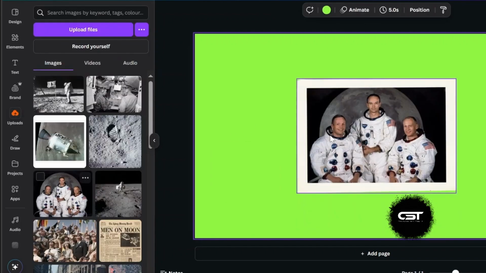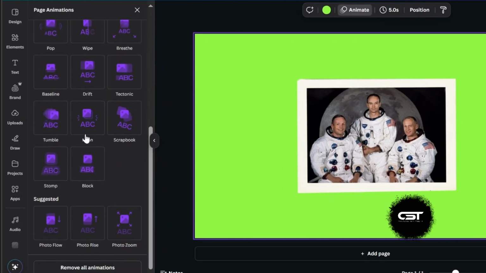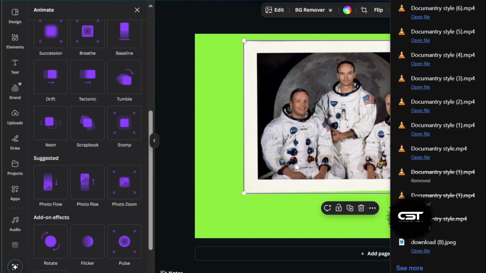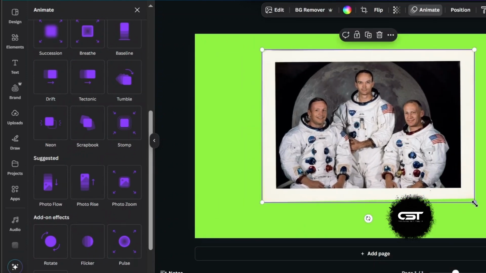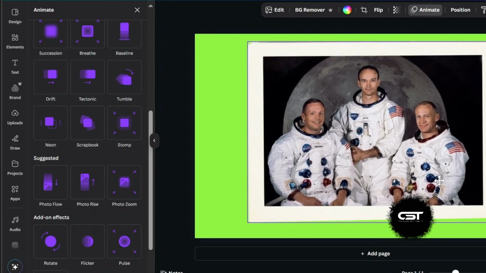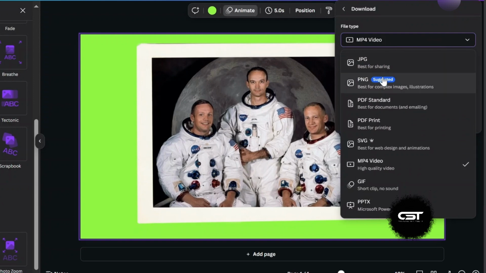Now, bring in the main image, scale it a little bit, and remove animation by going into Animations and selecting Remove All Animations, as we will animate it in CapCut. Download it in PNG format.